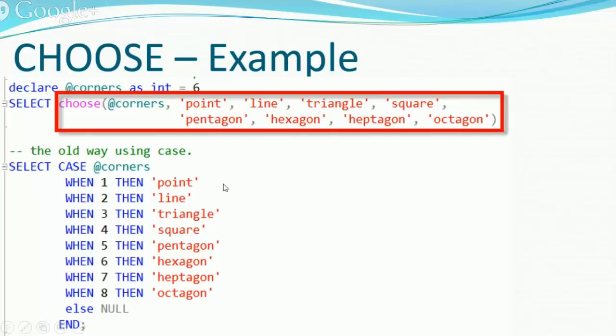In my experience, when you're working with case statements and the way that SQL gets reformatted in queries, they always get in a position where they're extremely hard to read. The choose statement, I think, is a little bit cleaner at that point than the case.